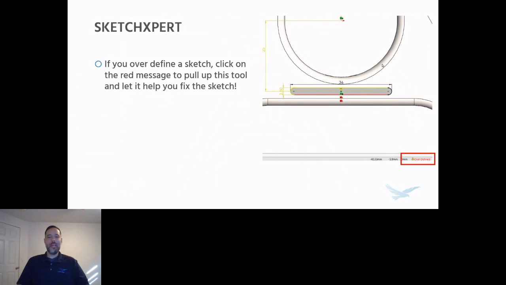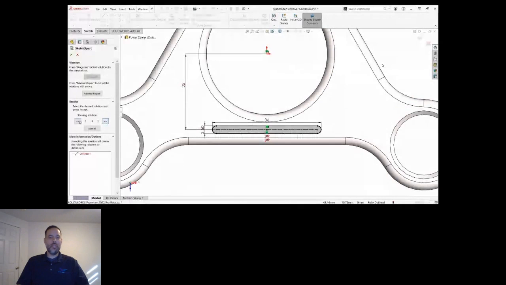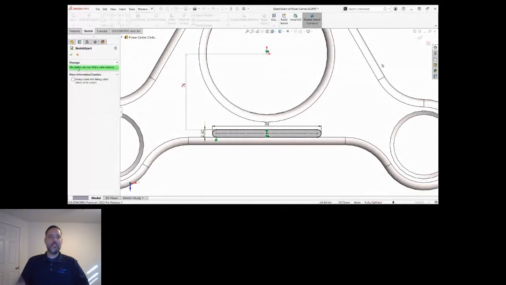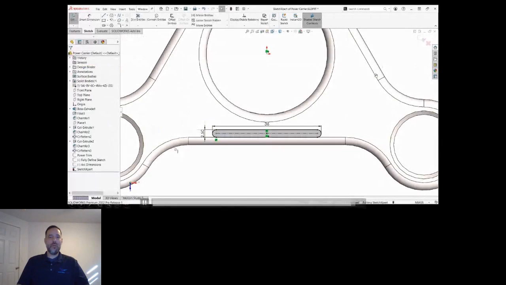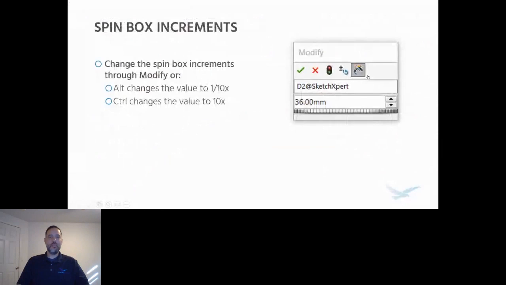But again, I'll show that again, creating a collinear there. Click on that where it says overdefined, click diagnose, and then it'll walk you through solutions such as deleting a dimension, deleting a relation, deleting the relation you just did. So Sketch Expert, one of those truly great tools to help you out.